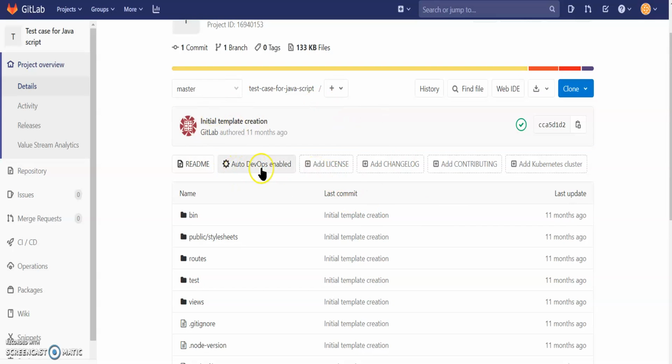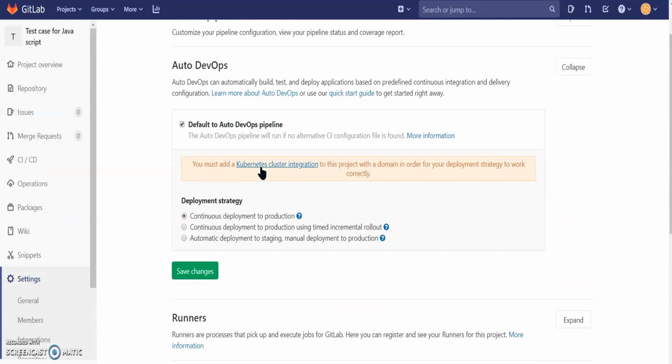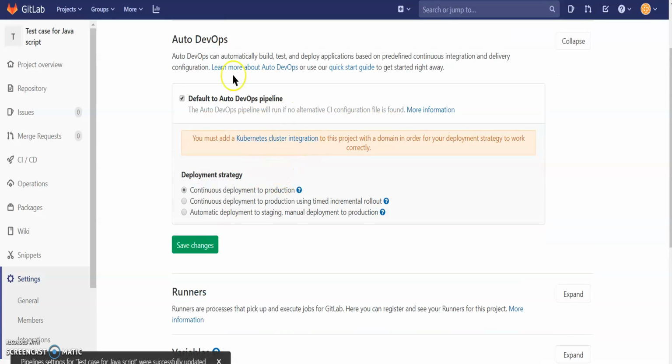I've also gone ahead and created a JavaScript template, where inside GitLab we can use the Auto DevOps enable feature. This helps us to create a different type of pipeline. These pipelines can be used to implement CI or CD. Here you can see we have different types of strategies to choose from, and depending upon which strategy you're using, you need to configure some other things like the Kubernetes cluster integration.